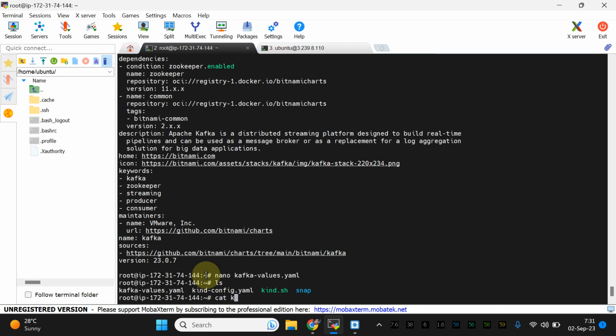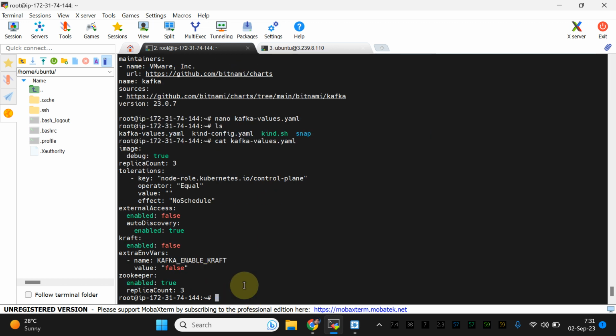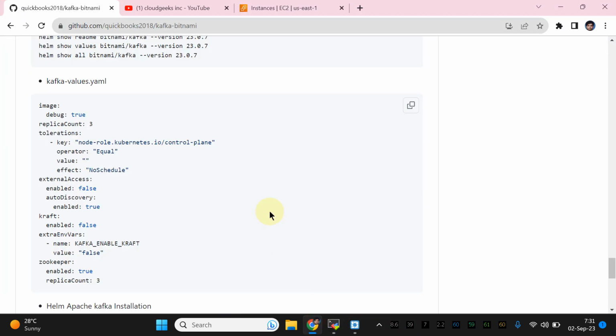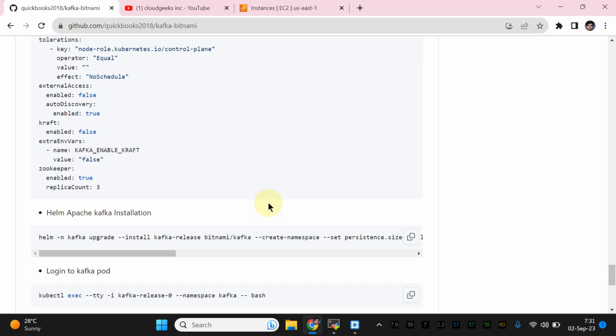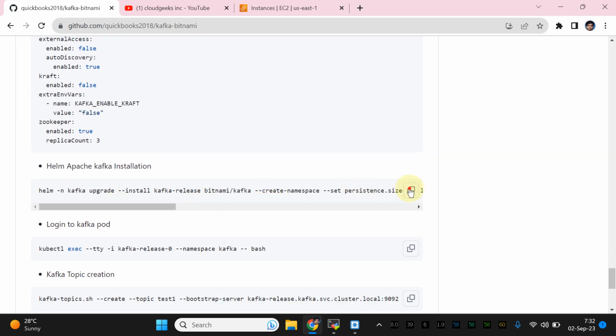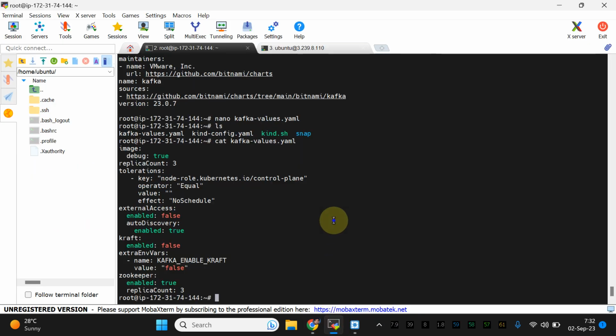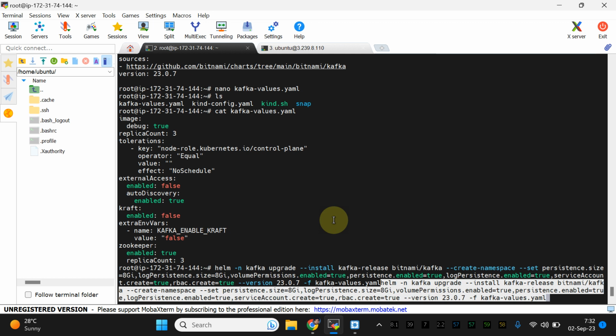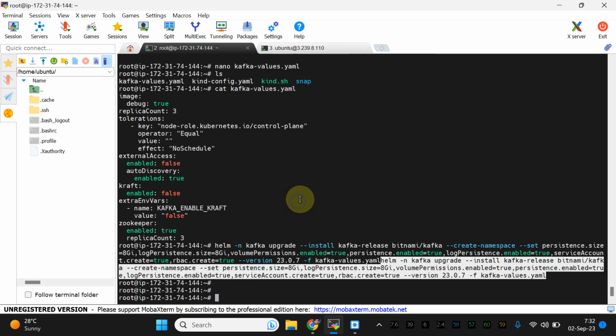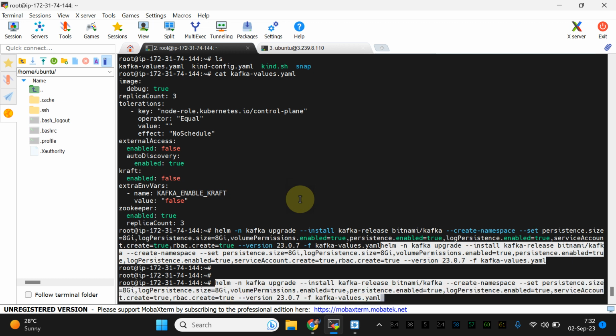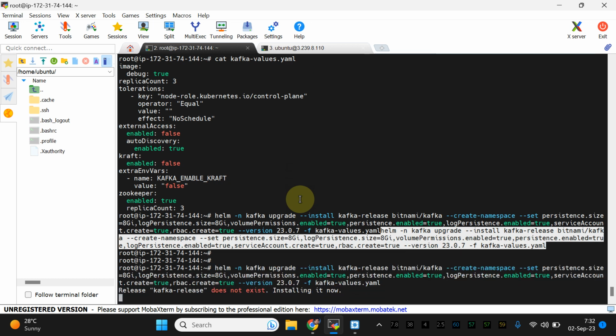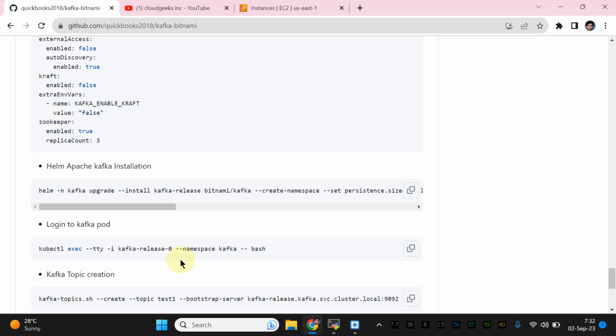So this particular file is okay. Let me do cat to make sure that everything we have saved is okay. Seems to be okay. Let's try to install this particular chart, and we are going to use this particular command. And then I'm going to show you the UI in Lens. It seems like I'm double pasting it, so let's paste one more time.